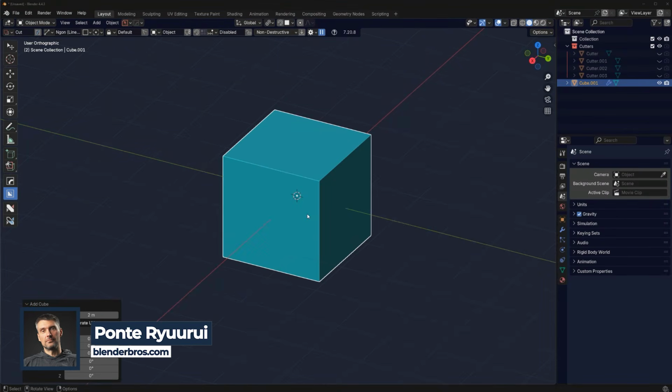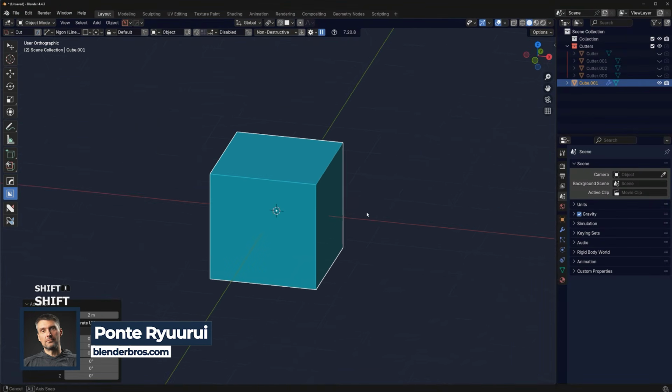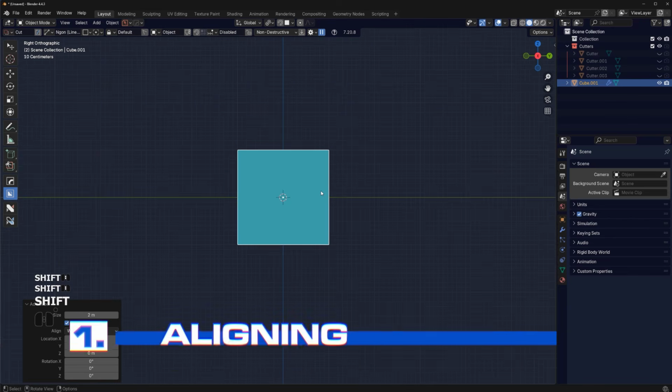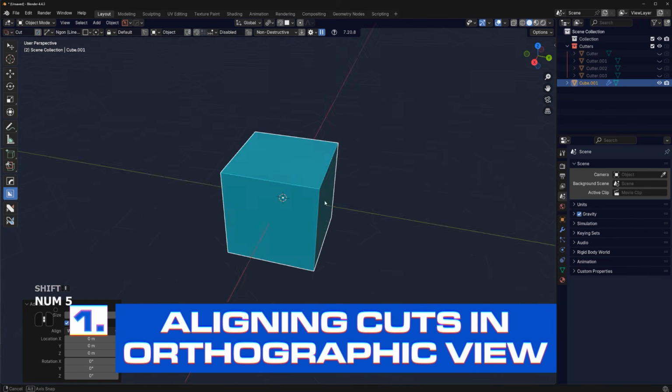Let me show you some really cool hidden features of Box Cutter you may not be aware of, but they're really awesome, so you might want to start using them. So the first one's going to be aligning your cuts in orthographic view.